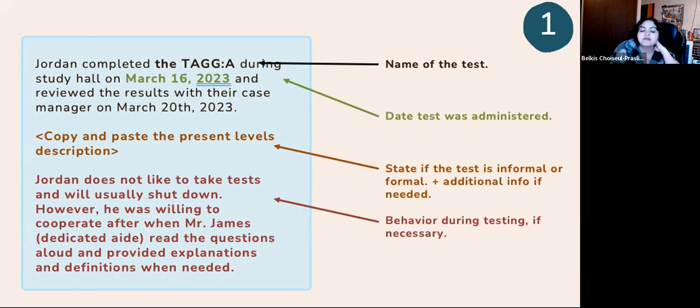But it also is very helpful in understanding that Jordan didn't take this on his own, especially when we look at a student who took a test like the TAGG alternate, and knowing that they may not be able to access the language that's in the test. And if we just say the student took the test on their own, I'm like, okay, then did they read the questions? How do they do this? They're not quite up to the level that they can access that academically. How did they get there? And this has answered the question. Mr. James helped.